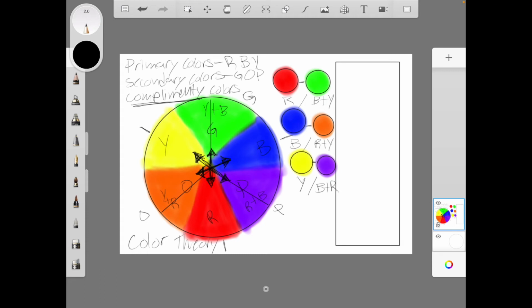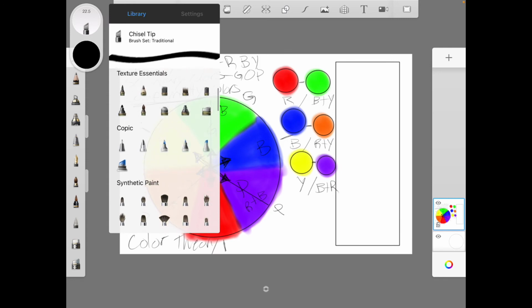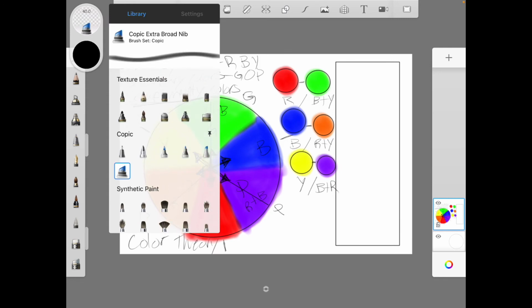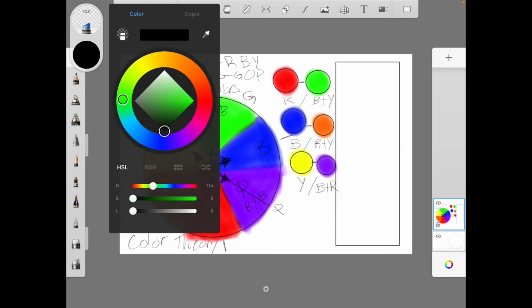So, one thing I want you guys to look at is what happens when they become right next to one another.